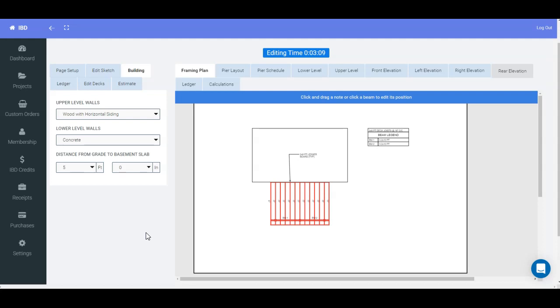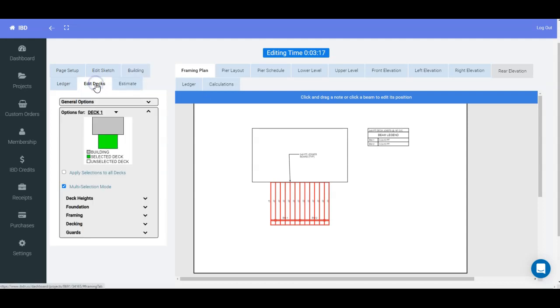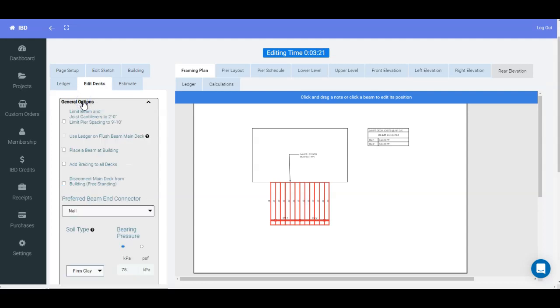Starting from the deck I built from the rectangular template, let's look at general options. They're found in the Edit Decks tab, and the top drop down is General Options. From the building code, you can limit the beam and joist cantilevers to 2 feet, as well as limit the pier spacing to 9'10" by selecting this checkbox.